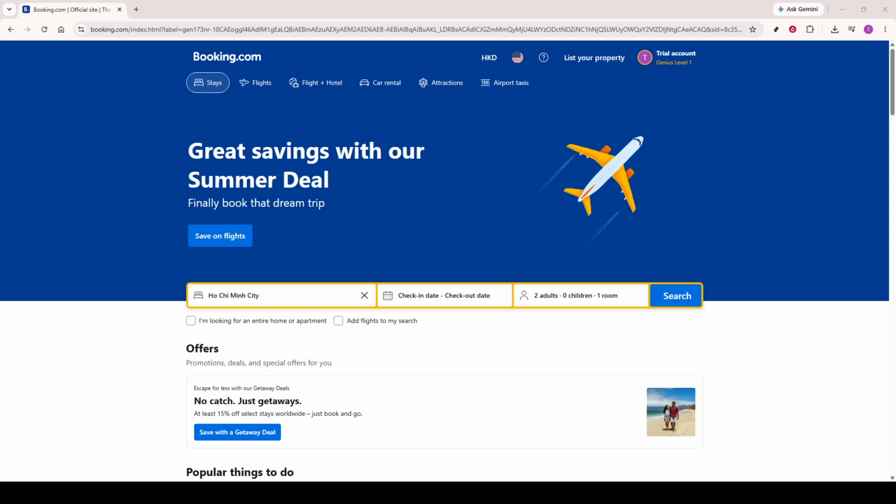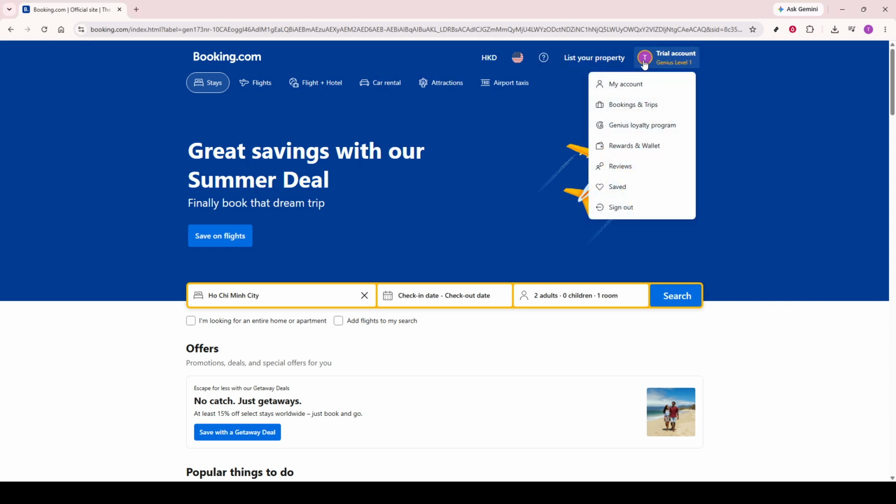Start by going to the official booking.com website. Once the homepage loads, make sure you're on the main site and give it a moment to fully open. This is where you'll be able to access your account and view any trips connected to it. Next, look for the profile icon, usually located near the top area of the page, and click on it. This will open your account options.